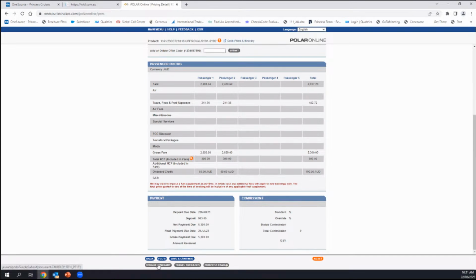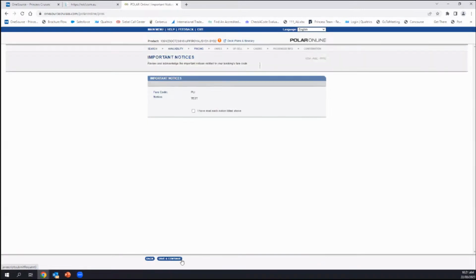Again, you've got this option the whole way through to look at the voyage itinerary and add travel packages as well. And of course, if you needed to book some Easy Air in, which is our flight portal. So Save and Continue. I'm happy with all of this. Happy, yes.